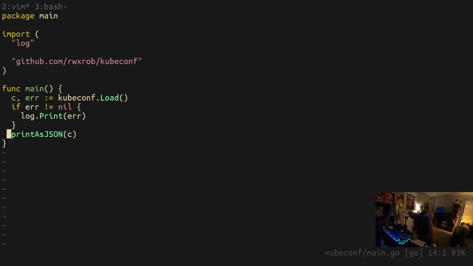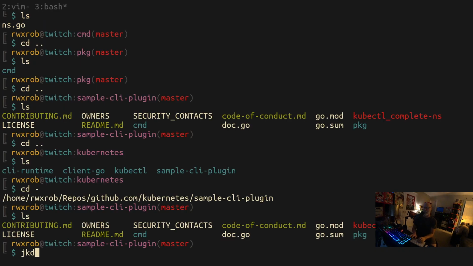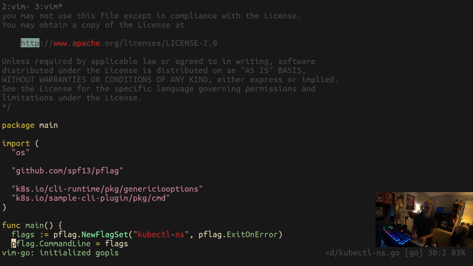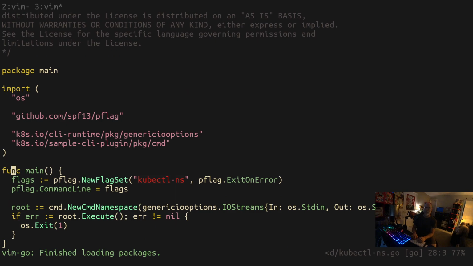I have to defer execution to the Cobra thing, which is not nearly as elegant as Bonsai. Bonsai is one line. Package.run. It's done. And here you have to parse the flags, and then you have to parse the flag, then you have to do a new command namespace. You have to pass up all the IO streams and then run it. So ugly. So ugly.